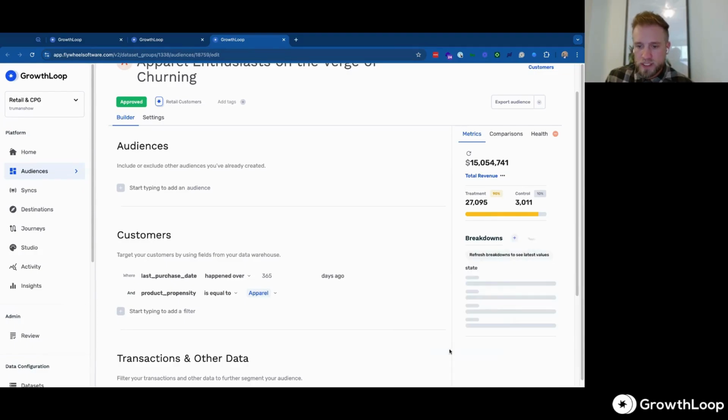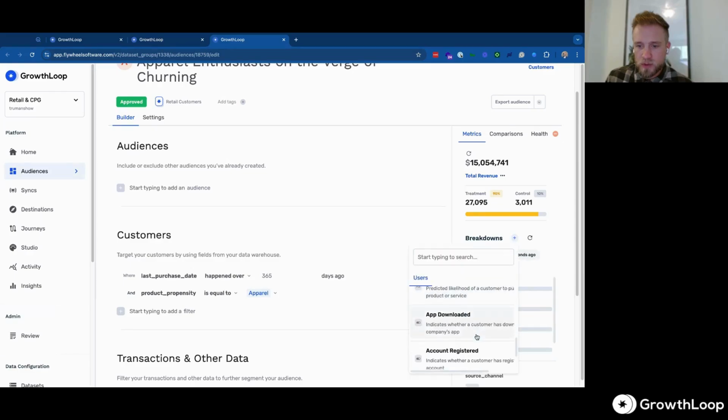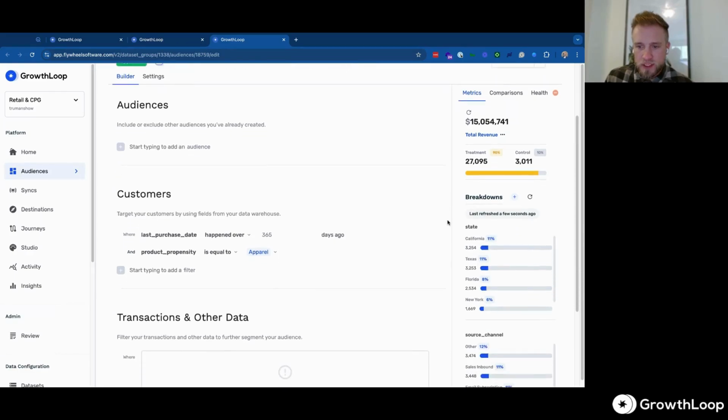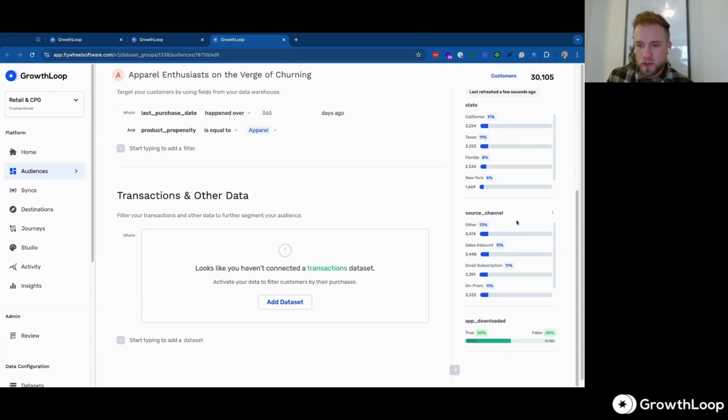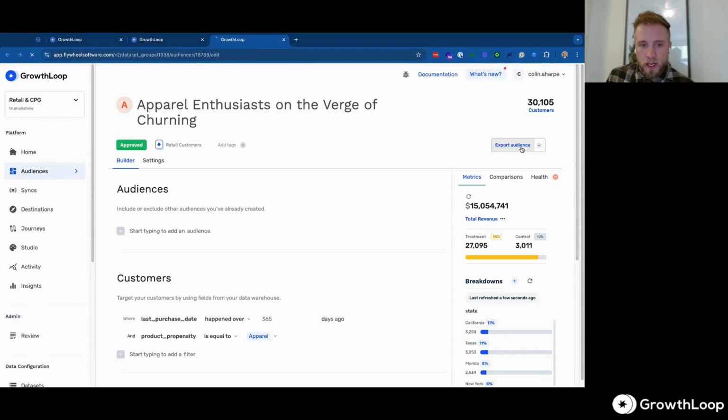We can also add breakdowns to see a makeup of our audience before actually exporting it to a downstream tool. Very privacy and security focused here, where we're not giving marketers access to a profile view where they could potentially look at PII, but instead getting a general breakdown of who's in their audience and how it's made up before hitting export. Once we're ready to go, we can hit export at the top right.